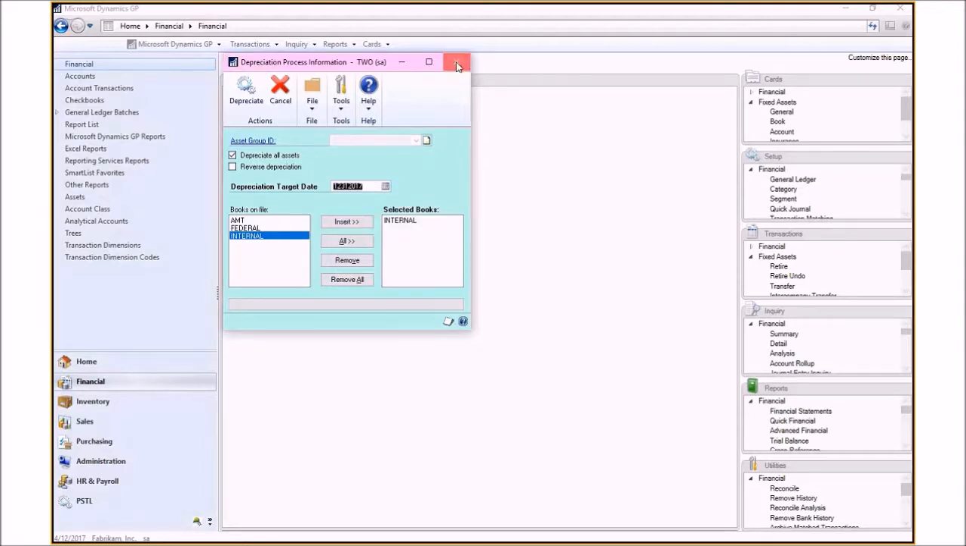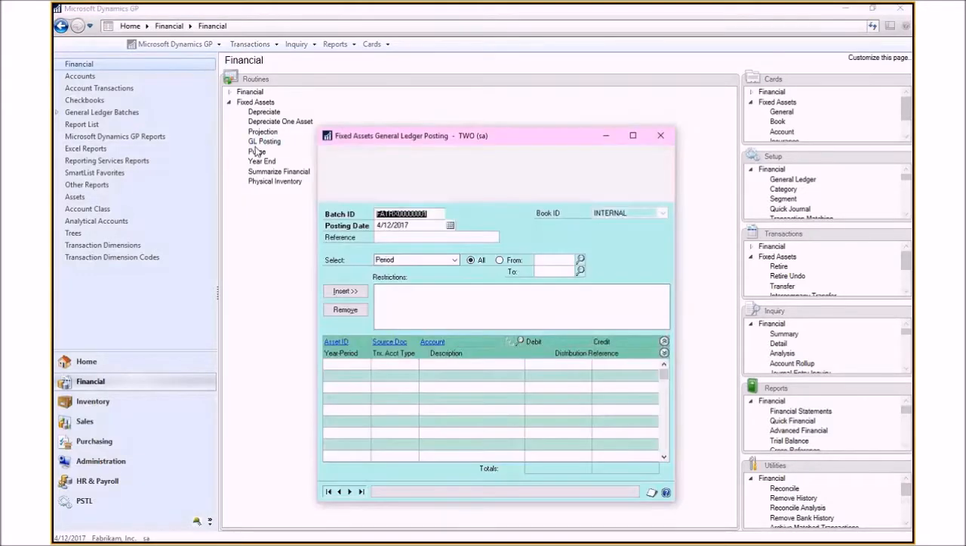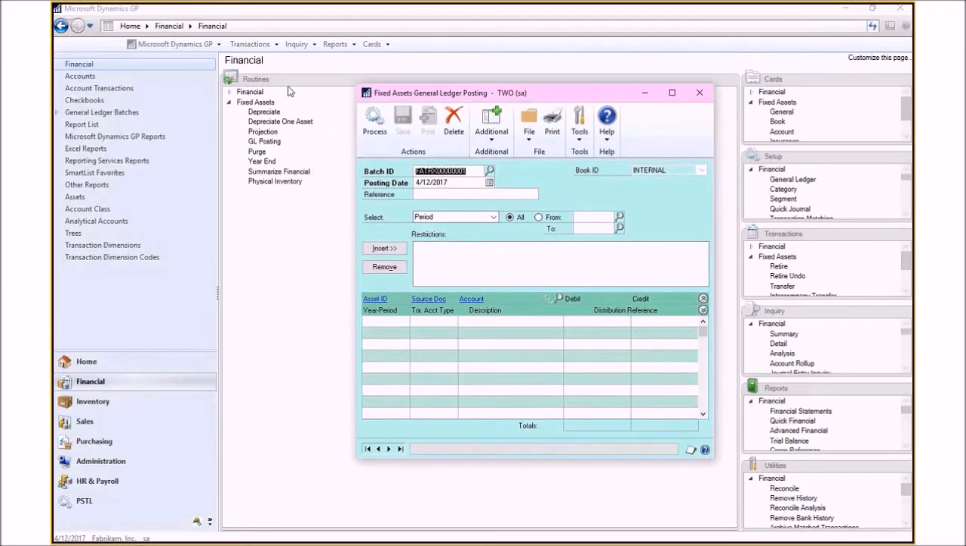Once that depreciation has been run, that's going to go in and create your GL batch. So underneath routines and fixed assets and GL posting, you'll have that batch that's created for your fixed asset depreciation. You'll have it by book and by period, and you can choose to restrict that based on a particular time period. And then from there, go in and process that and post that to your GL.